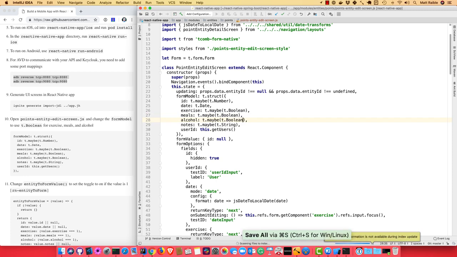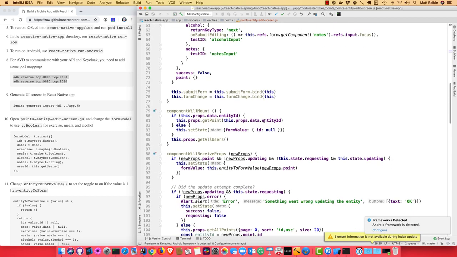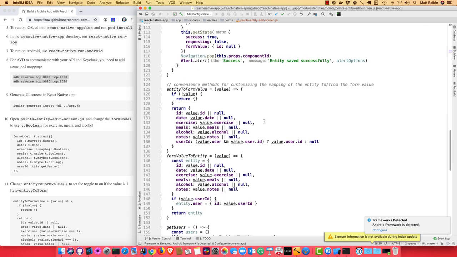And then there's a few other changes you need to make in order to convert from a number basically to a Boolean. So down in change entity to form value. So this is when it comes from the entity, when it comes from the API, and it's going to present it on the UI.